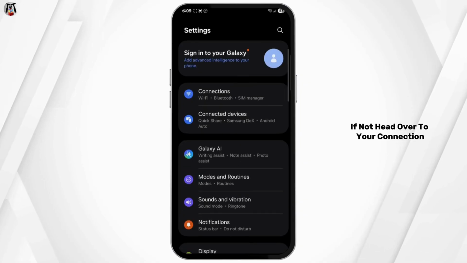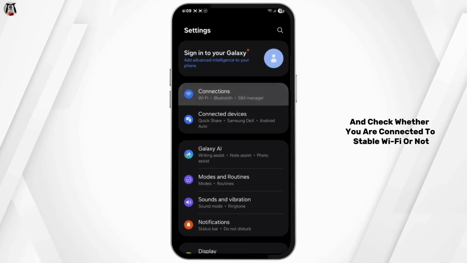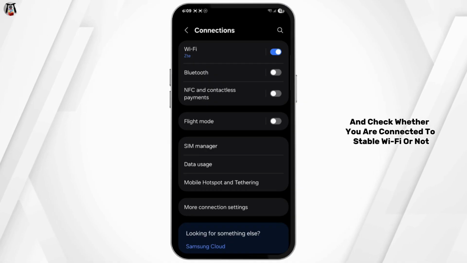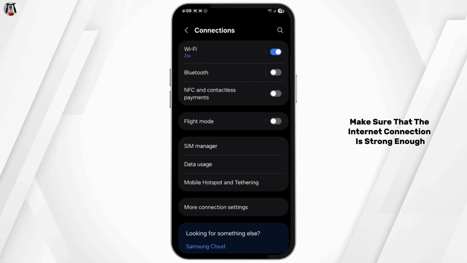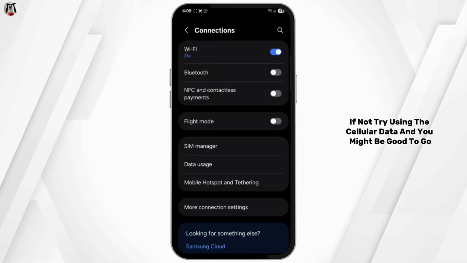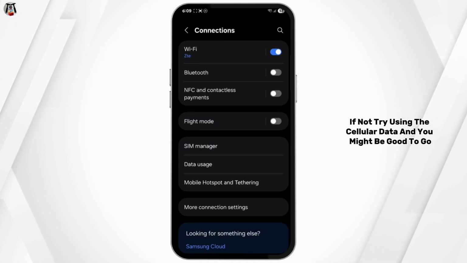If not, head over to your connection and check whether you are connected to stable Wi-Fi or not. Make sure that the internet connection is strong enough. If not, try using the cellular data and you might be good to go.